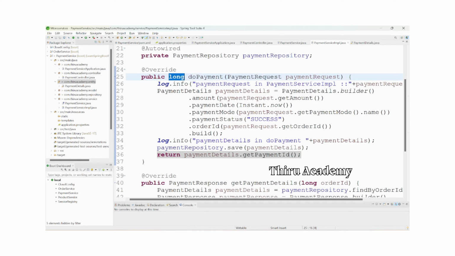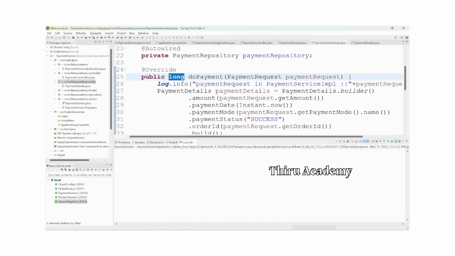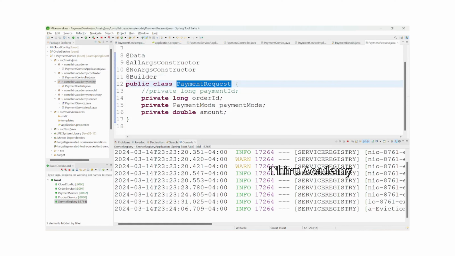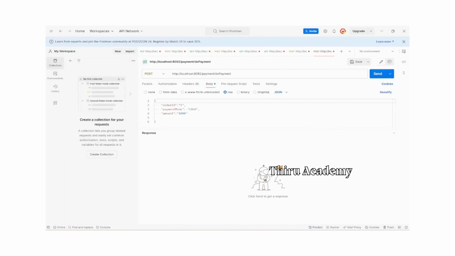Fine. I am running all the applications. First we need to run the cloud config, based on which we need to receive the property details, right? First, later on the remaining applications will come; I will restart them all. We'll see. Yes, all applications are up and running. Our payment service is running on port 8092. Okay, the payment request object we need to send. Where is that payment request? Yes, order ID, payment mode, and amount we need to send. Come to Postman.